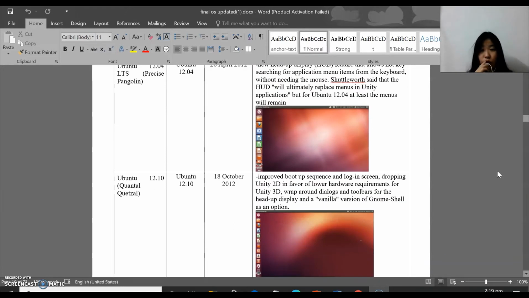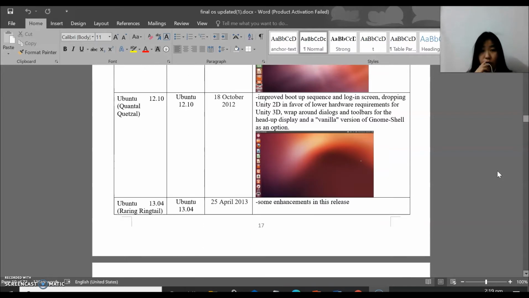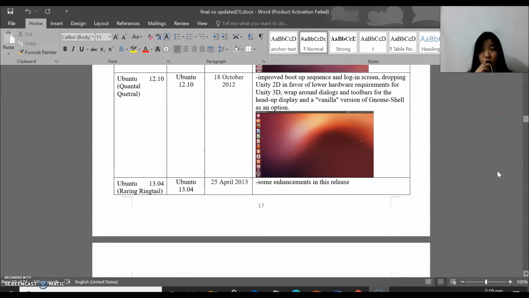Ubuntu 12.10. The version is 12.10. The year of release is 2012. Improved boot art sequence and login screen, dropping Unity 2D in favor of the lower hardware requirement for Unity 3D. Red allows the dialog and toolbars for the head-up display, and a vanilla version for the GNOME Shell as an option.